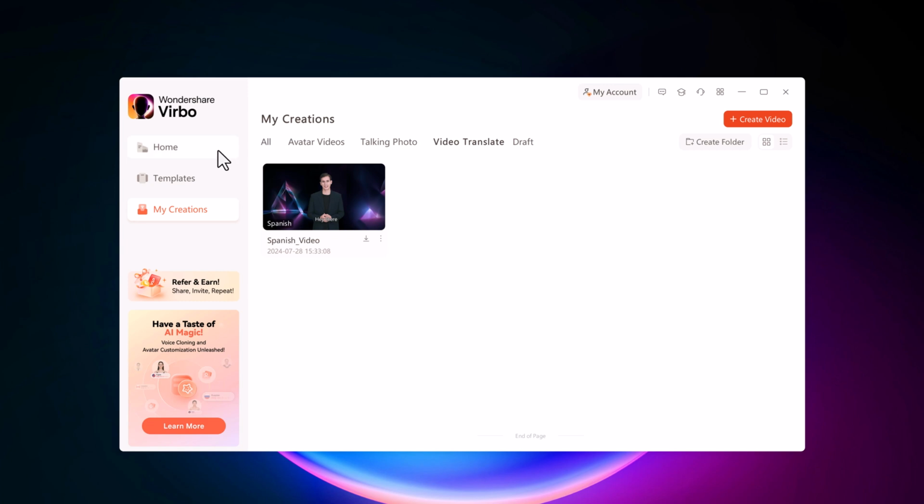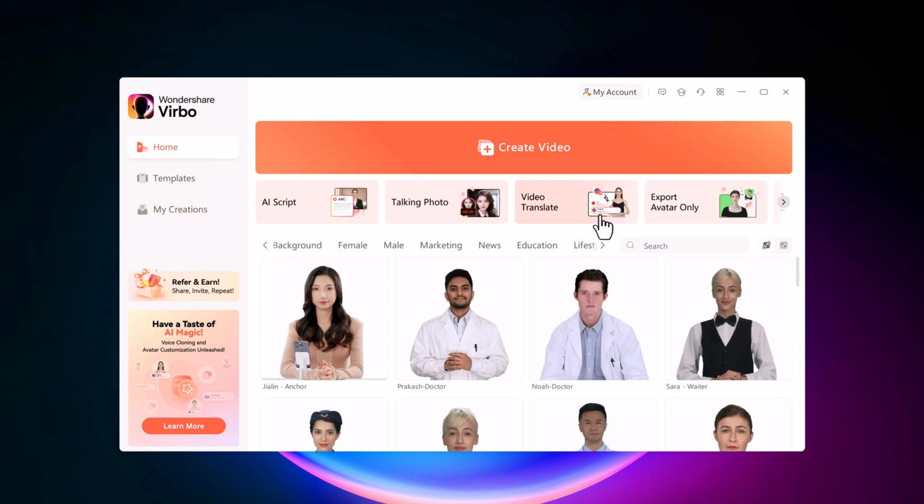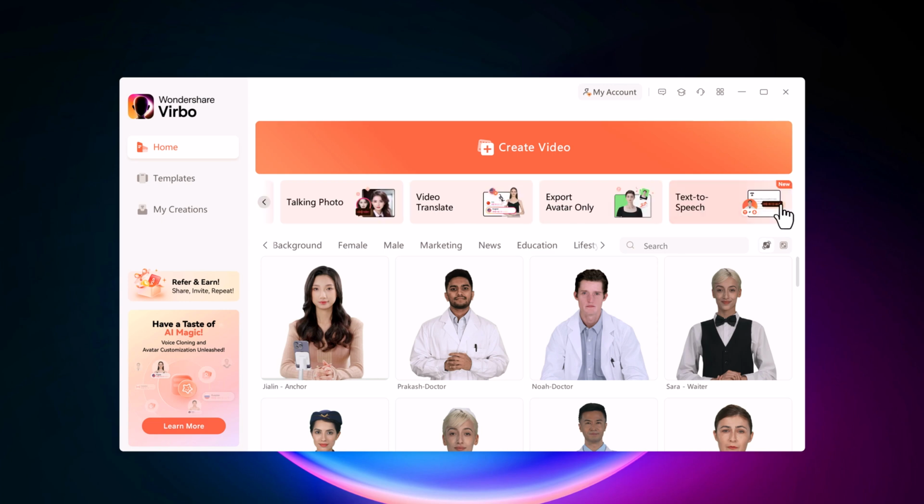And here, if you want, you can also export avatars only in green screen like transparent background. And here we also have text-to-speech option.